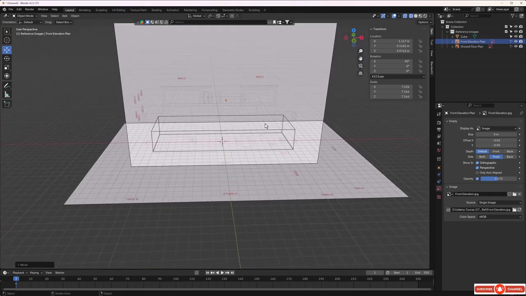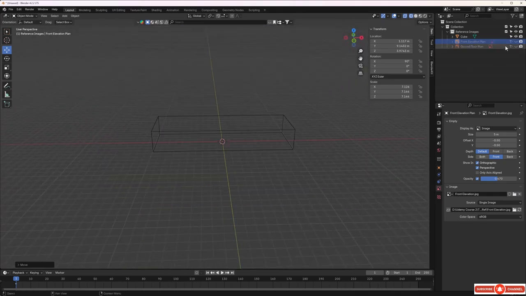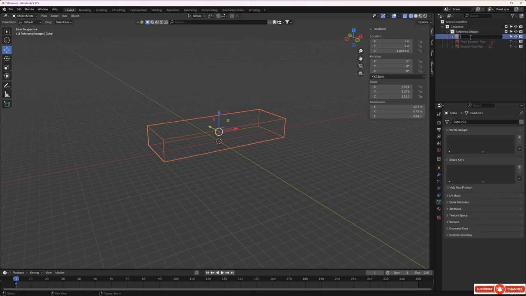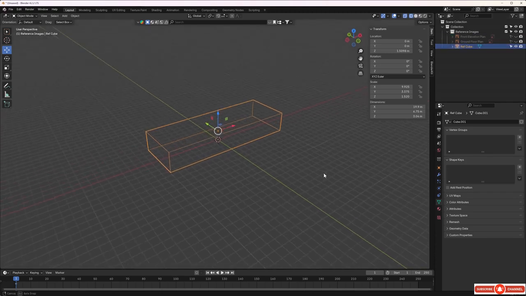Okay, now that we've done those two, let's just hide those. So I'll press the little eyeballs on those. And actually we can name this cube as well. So I'll click on this, and I'll call this reference cube, or just ref cube, there we go. And that's the name now.